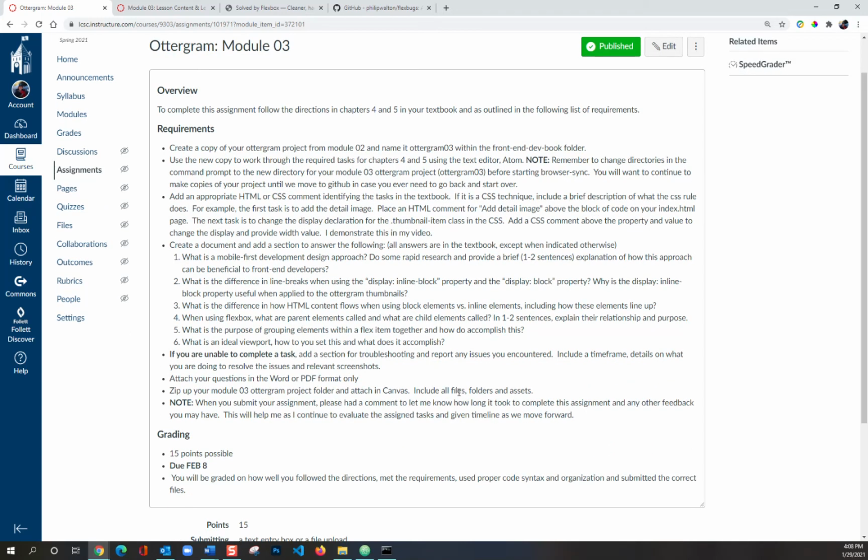So from there, again, we have this troubleshooting section. This is only if you're not able to complete a task. If you work through everything and you get the same result as what I'll show you in my example, you think you've done everything just fine, then you don't need that section. So the only thing that you'll have on your document this week are these questions. And then of course you're going to want to zip up your module project and attach it, and you'll notice that it has a different name.